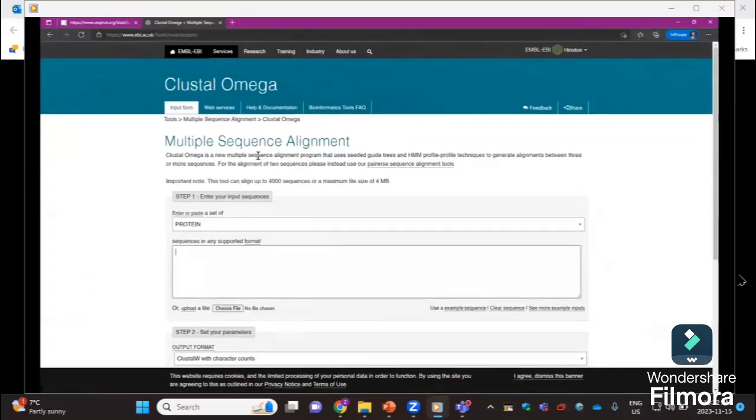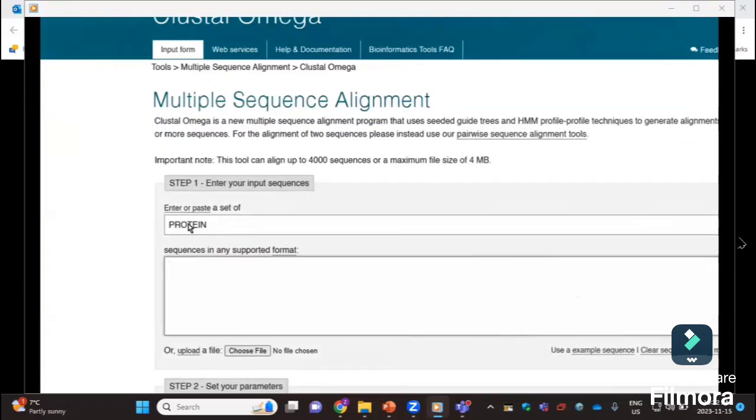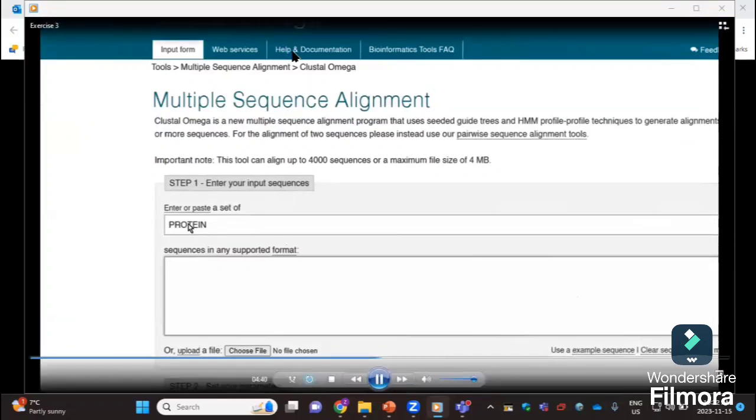This is the European Bioinformatics Institute Clustal Omega, which runs the Clustal Omega algorithm performing multiple sequence alignment. Leave the input type as protein since we are running a protein.